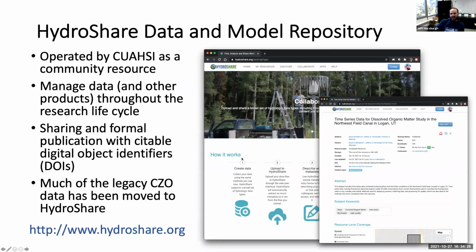All right, I want to just say a couple of words about Hydroshare and EarthChem. So Hydroshare is operated by the Consortium of Universities for the Advancement of Hydrologic Science, Incorporated. As a community resource, you can manage data and other products throughout your research lifecycle.